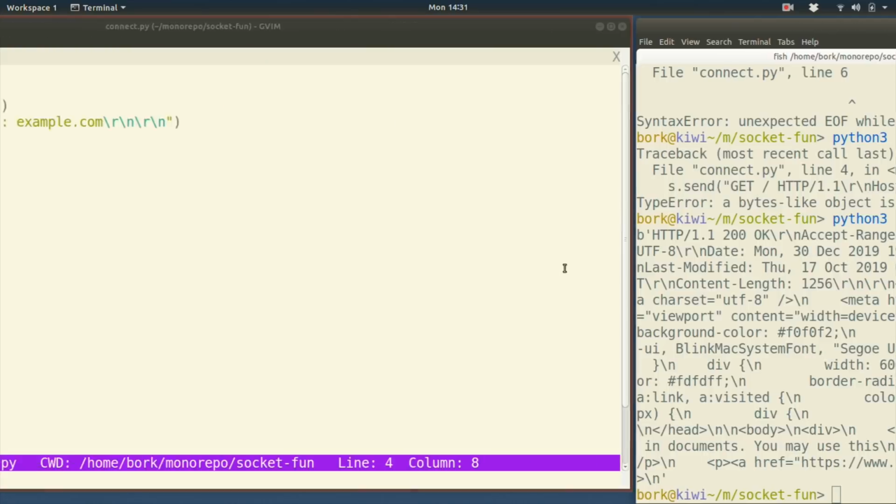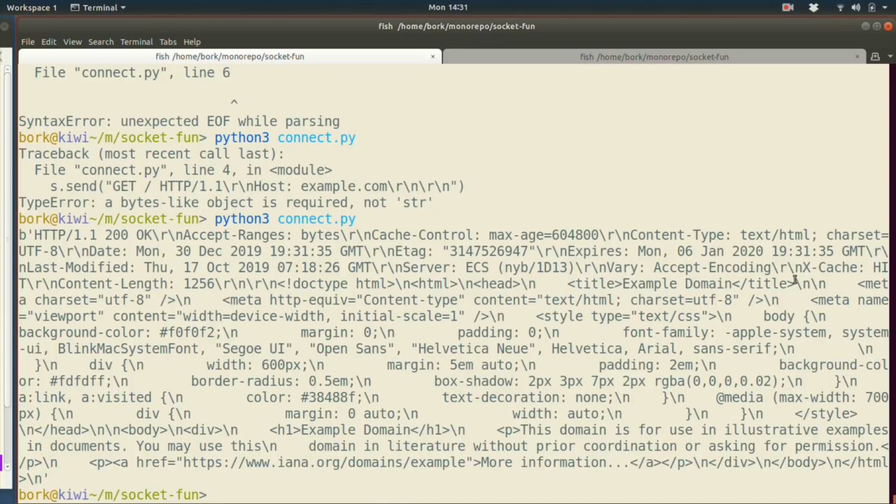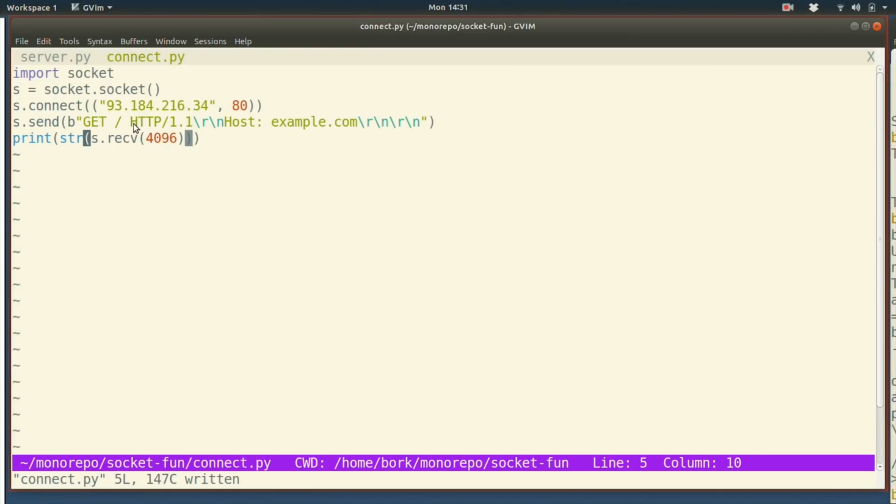This is a web page. Yeah, that's it. You can see there's a bunch of HTML in here. It's like HTTP 1.1 200 OK. So we have used sockets to make an HTTP connection, and all we had to do was create the socket, connect to this IP address and port, send this request, and receive the response.